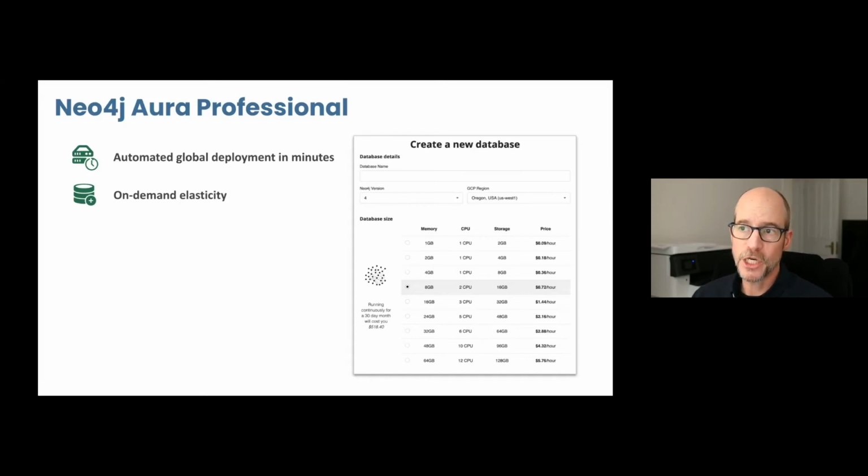As a cloud-first company, Neo4j now delivers software first to the cloud and to Aura. That means that you never have to think about version upgrades. Neo4j Aura is always up to date with the latest features, the latest performance upgrades and patches.